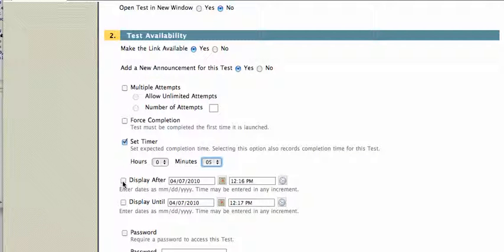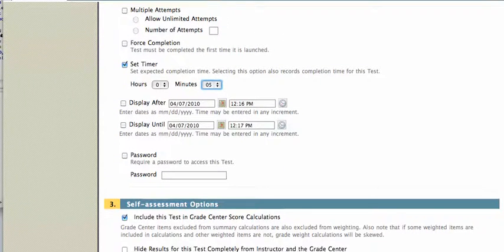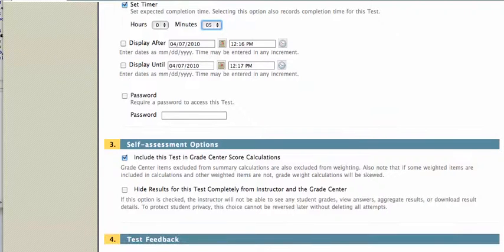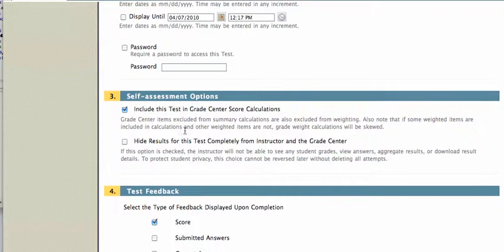I can display it between certain dates if I like, or I can just have it all the time. I can also give it a password. That's helpful if you want to lock out certain students from the test and not others. I want to include the test in the grade score calculations.